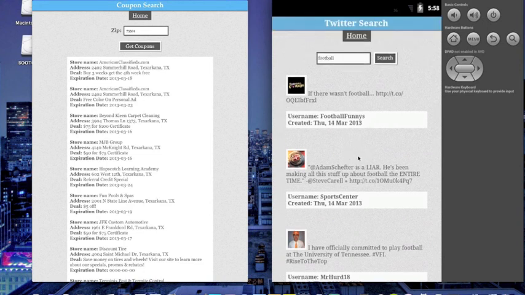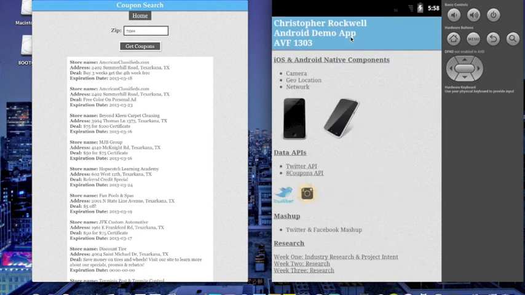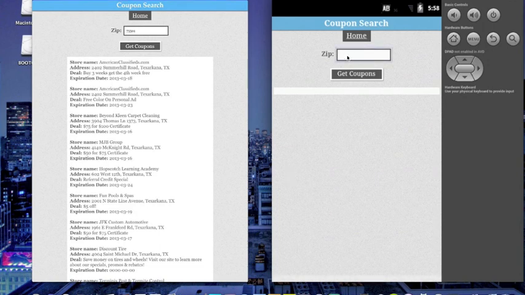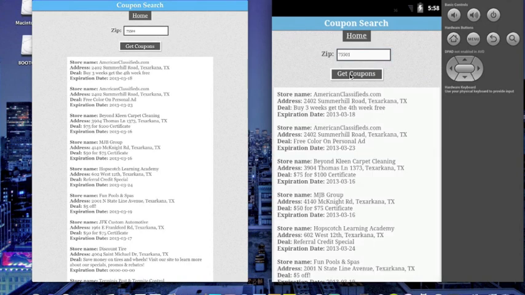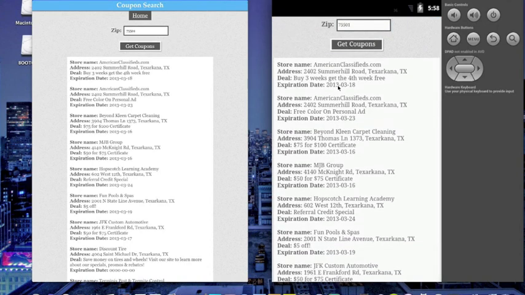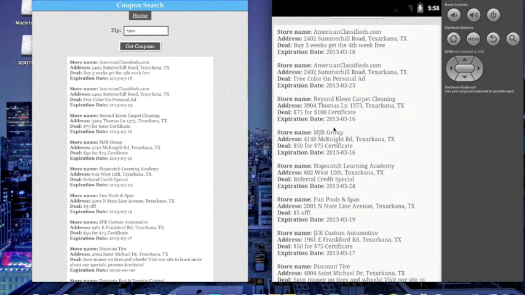So let's try out the coupons on the Android simulator. Type in my zip code. And again, it has all the coupons right here.